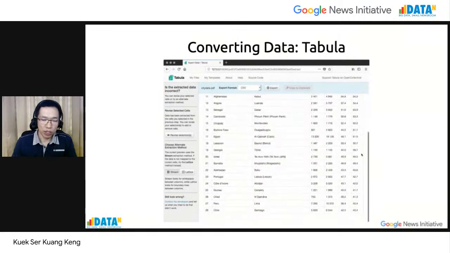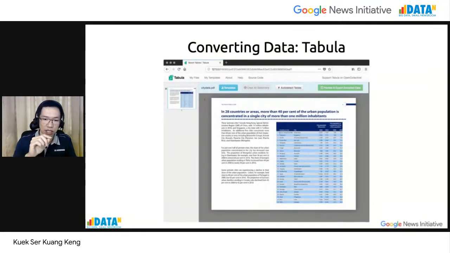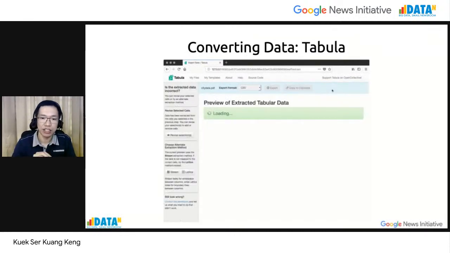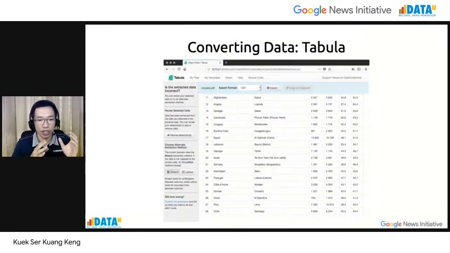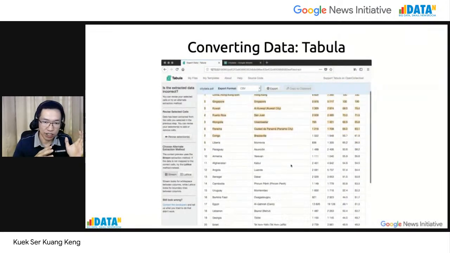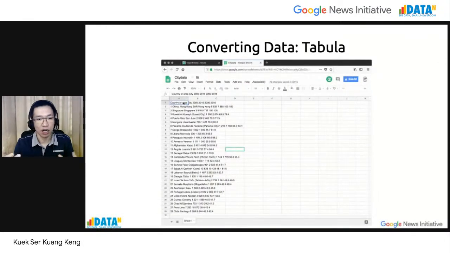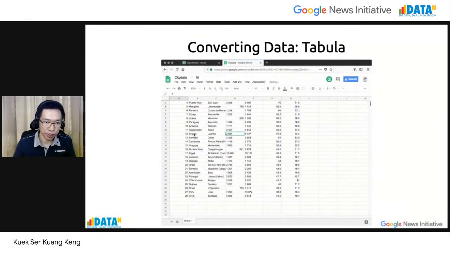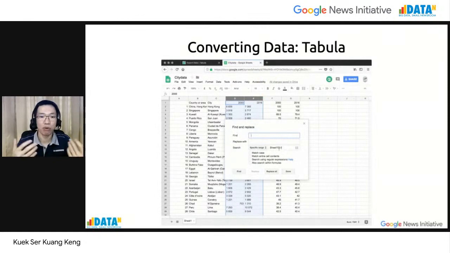Once you upload the PDF file to Tabula, you just have to select the table. So in this case, select the table, highlight it, and just convert it. And straight away, you will get all the data converted into a table. And once the data is in the table, you can then copy and paste into your spreadsheets, right? For example, here you copy and paste into the Google spreadsheets, or you can download it as a CSV, all right? So as simple as that.